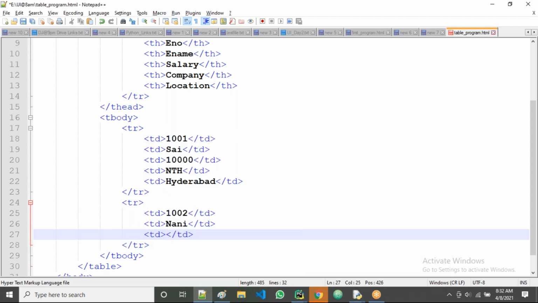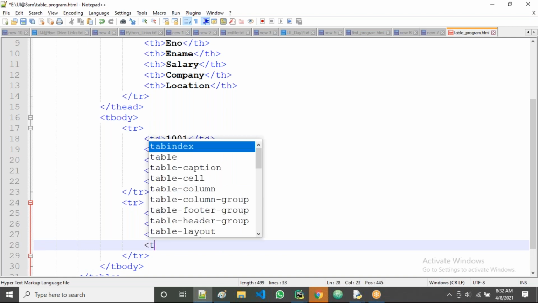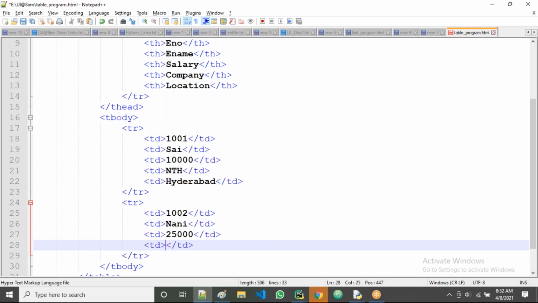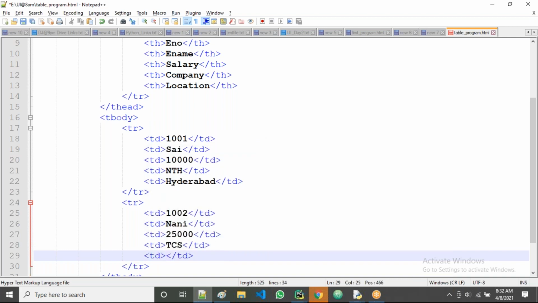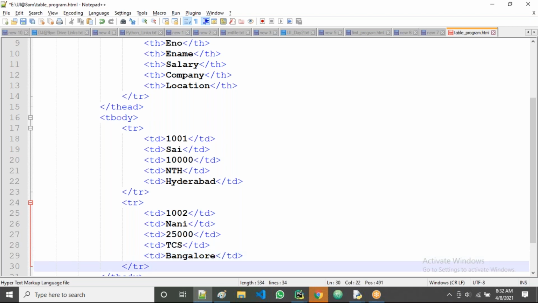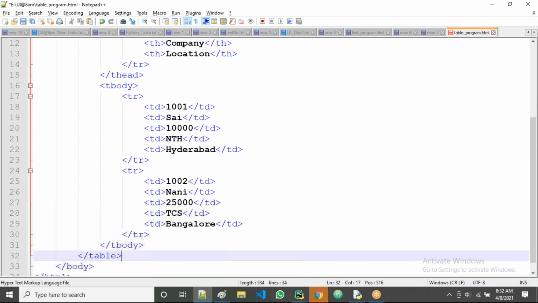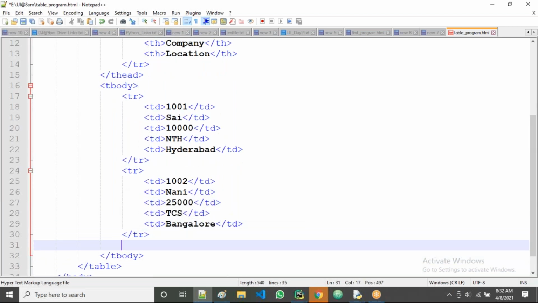Again TD, salary. Let's take 25,000, guys. 25,000. Then TD. Let's take company name. Suppose, guys, TCS. Then TD. Let's take here, suppose Bangalore, like this, guys. Bangalore. Right? Enough. Now 2 rows are over in the table body, right, guys? I am going to take one more row again.